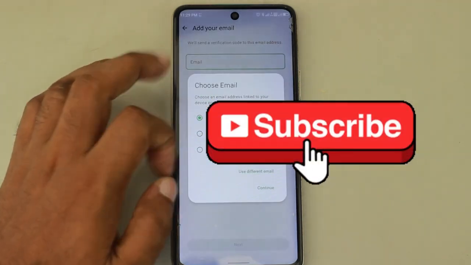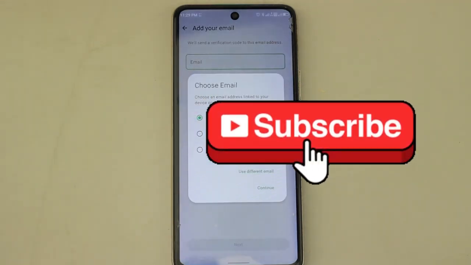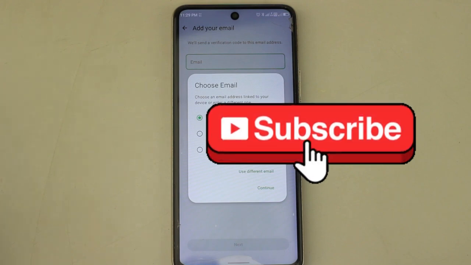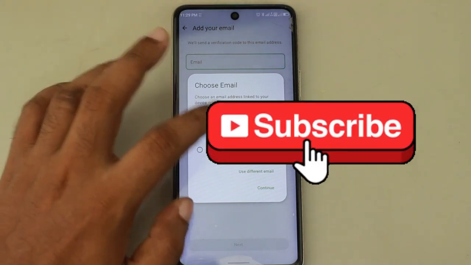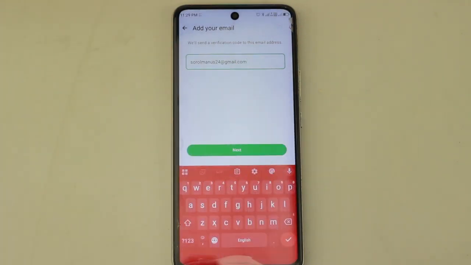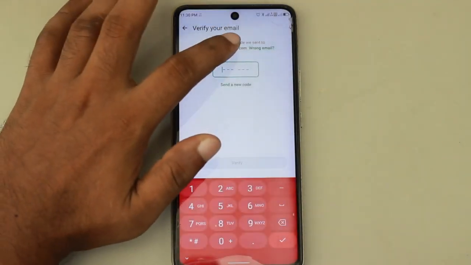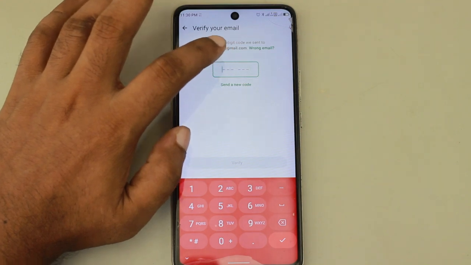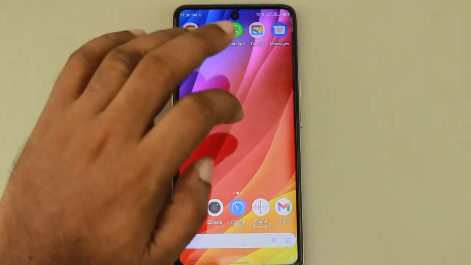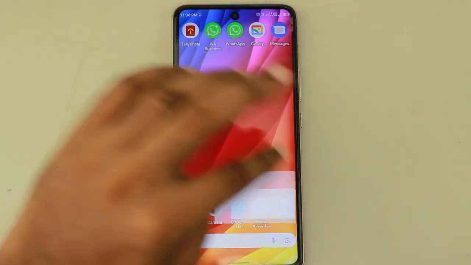Click here and then you can select any email from here to enable your two-step verification. I'm just clicking the first one and then click continue and then click next. Now enter the 6-digit code we sent to this email. So I'm checking the email to get this code.